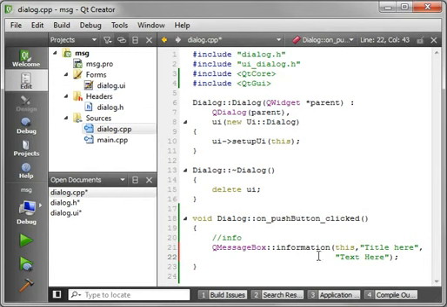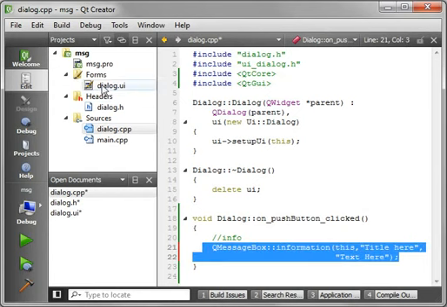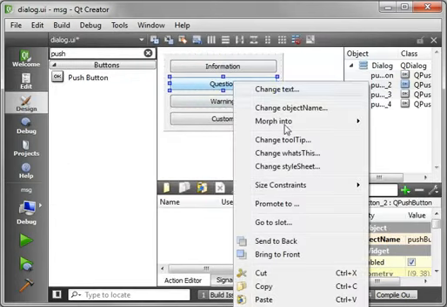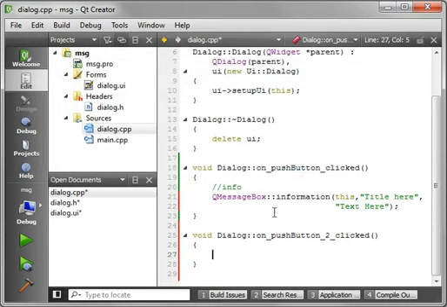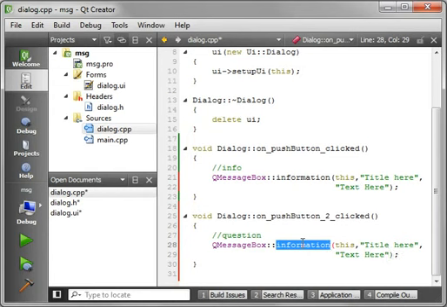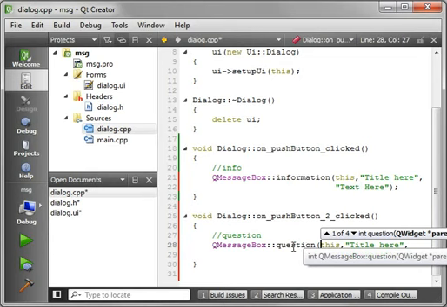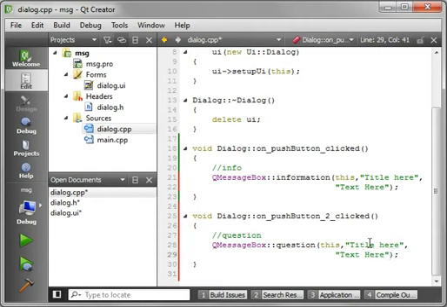And let's go back to our form, but first we're going to copy this. Then we're going to do question. So just go to slot, clicked. And it's pretty much the same thing. The only difference is you have to add buttons to the question because you're asking a question. So what sort of buttons do you want to add? Well, the type of buttons depend on the question you're asking. So let's just say, do you like cats?